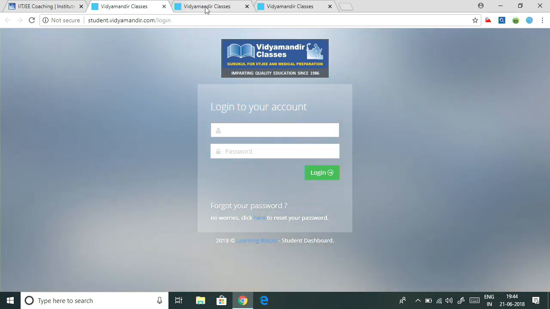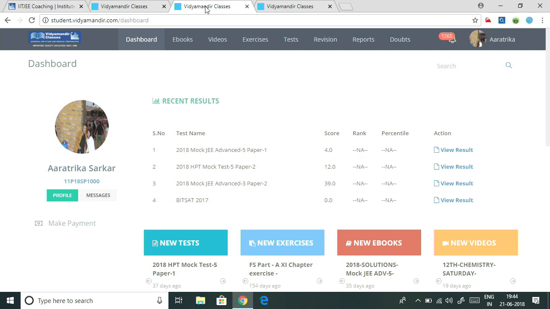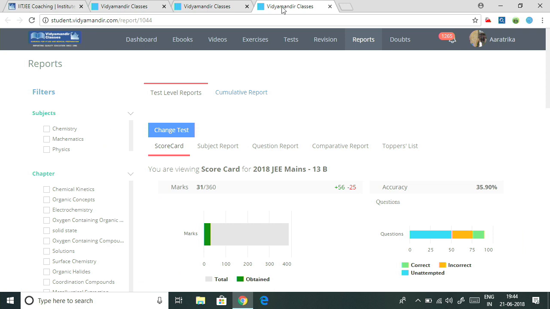Once you do it, you will be landing on this page which we call the dashboard. On this dashboard, you can see the test which the students have appeared in, and on the right hand side, you can see the view result tab. Once you press this view result tab, you will be landing on this page. Here we have displayed a scorecard for the exam 2018 JEE Mains 13B.